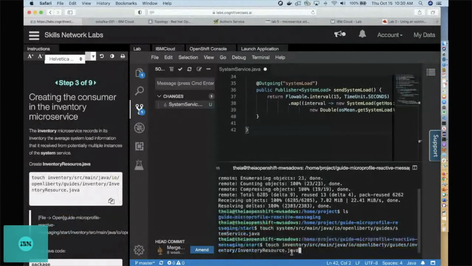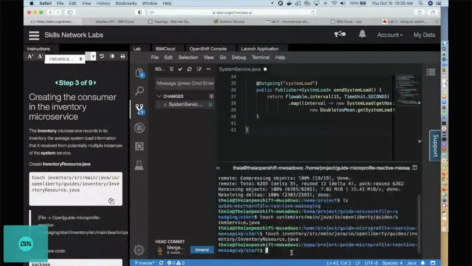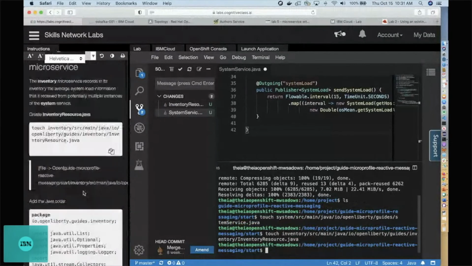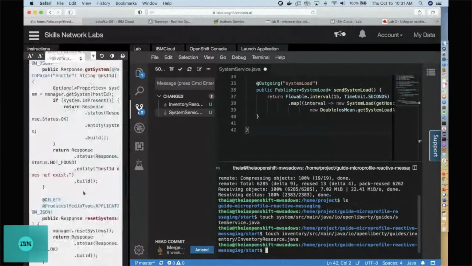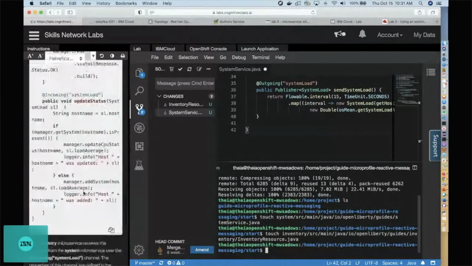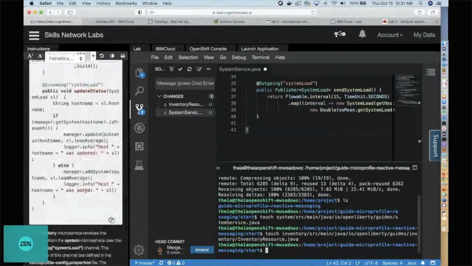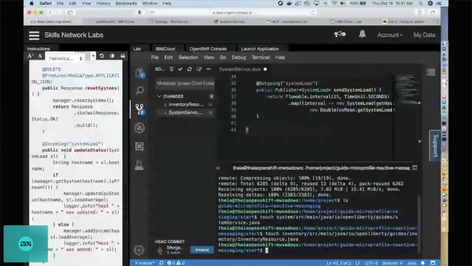One file is the producer producing messages. The other file in this coupled message-oriented asynchronous environment is the inventory, the service that is consuming. So now we have the second file, and in it we have the same elements as previously. We will update the status based on the incoming messages from the system.